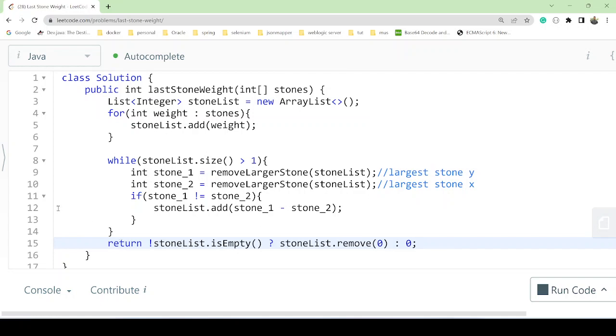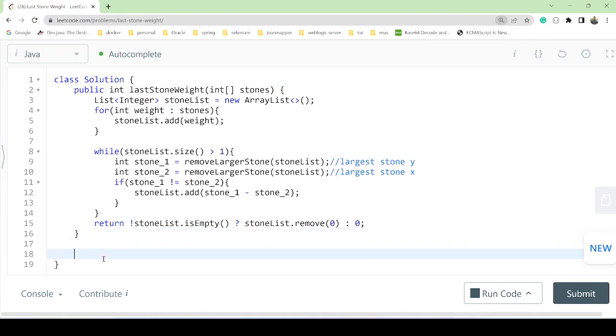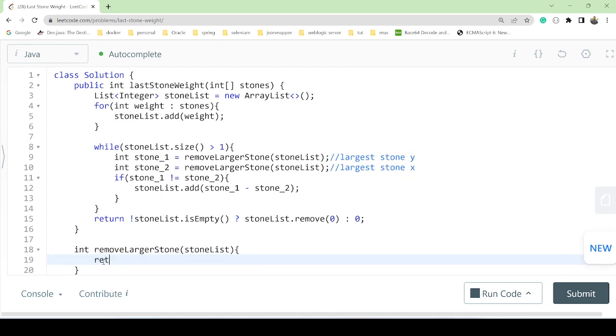So now the only thing remaining is creating this function. This function will take the stone list and return an integer value, because we are storing it here. To do that, let me zoom out a little bit. I'll create one function here and give it the int, and we have to give the body. This function will return something called result, which is nothing but the largest value. Remove larger value, so you can say larger result or whatever.